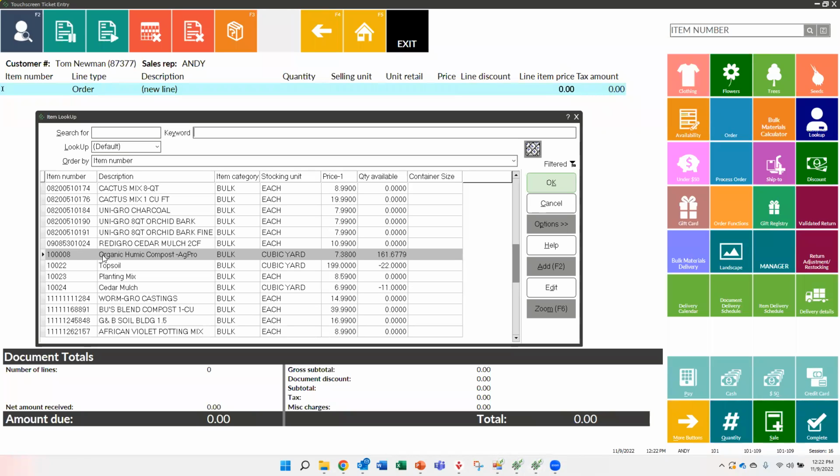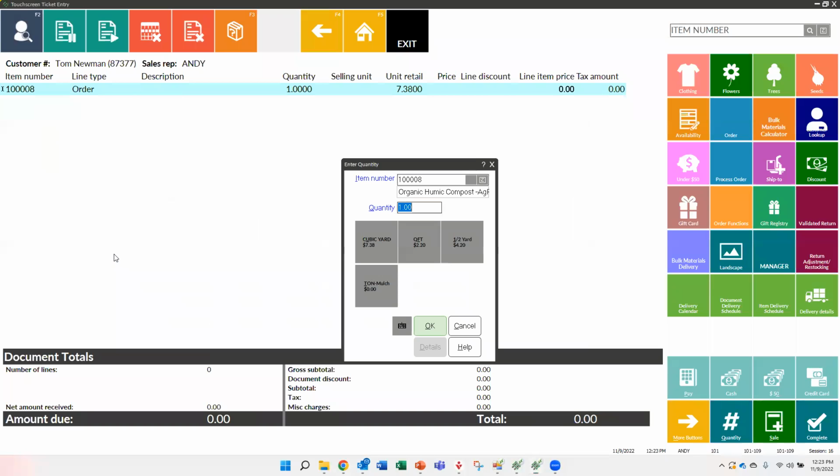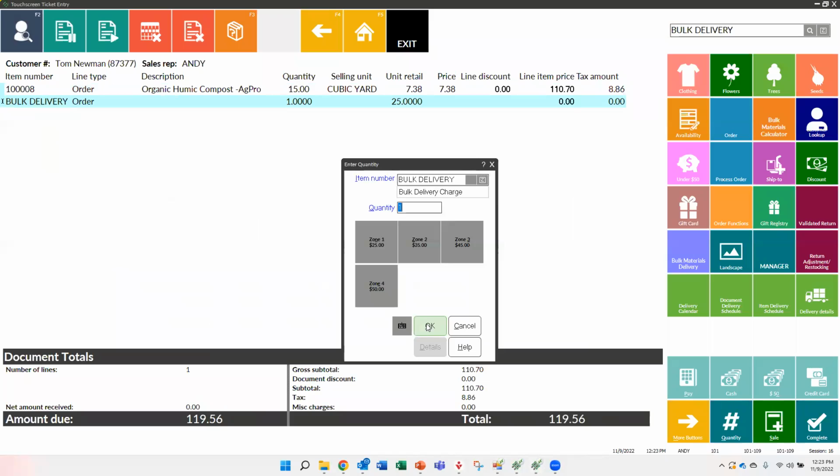It now gives me a lookup of all my bulk materials. You can see everything that it pulled up was from the bulk category, and so I could go and find things. Again, it already highlighted the last one I picked, which was humic compost, so I'll use that. It asked me to enter my quantity and my alternate unit for that. So I'm going to get 15 cubic yards of material. And then it prompts me for the delivery charge. Now, there's lots of ways stores do delivery. This is just one way.